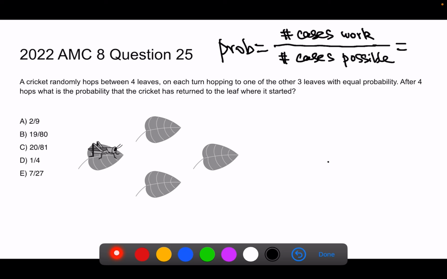So let's see, you start from A, and the other 3 are B, C, D. At every step, the cricket has 3 choices with equal probability. So either A, B, A, D, A, C, and same thing. If the cricket is at B, there's an equal chance to go to the other 3 positions. So the denominator is going to be 3 to the power 4, 81 possible routes.